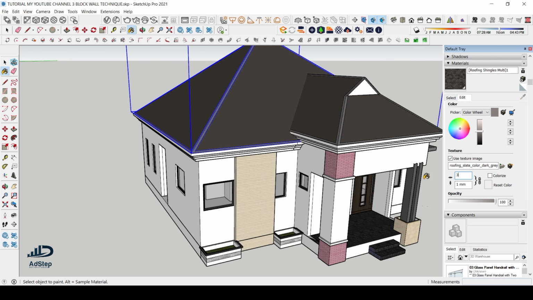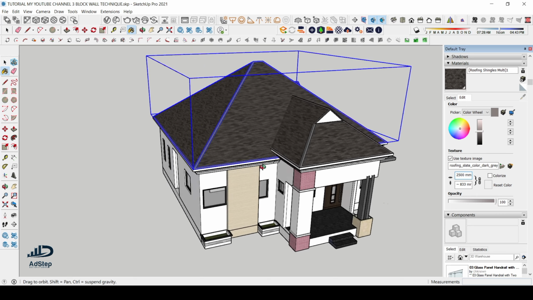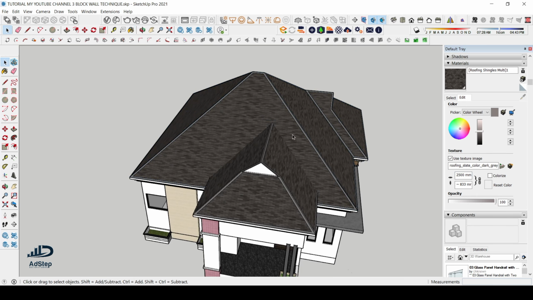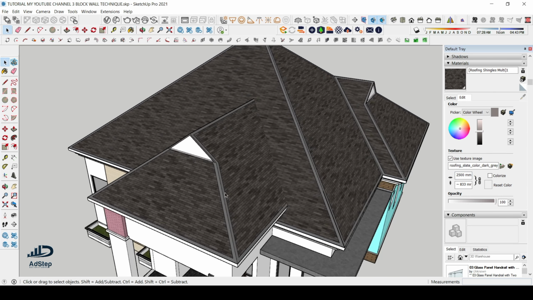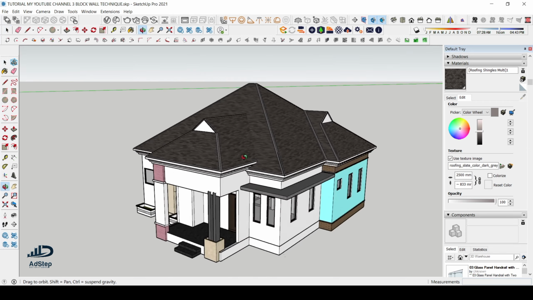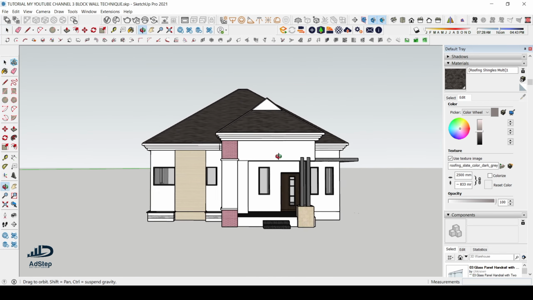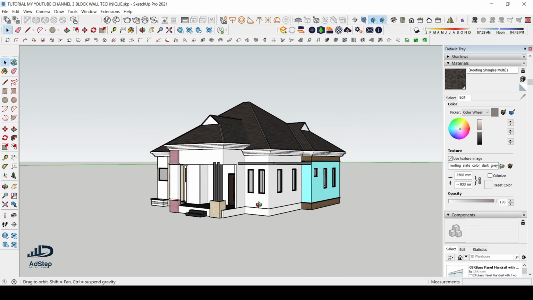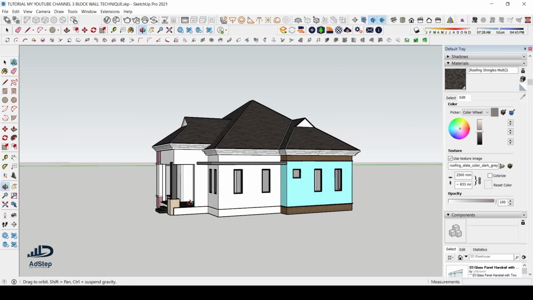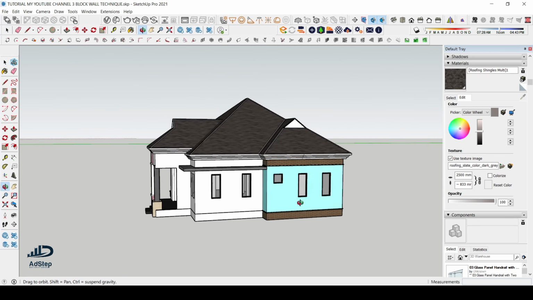So you can just give it like 2.5. So I want to make it bigger. So that is it. You see that you have applied. Maybe this ridge, so I just give it from color. Hope you guys get it. So that is how to apply Revit material to our SketchUp model, so that it will look more realistic.